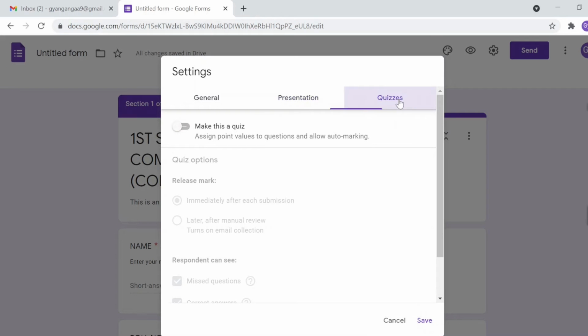Next is called quizzes. So this is most important. For examination purposes, I will select this quiz. So make this a quiz because I am designing a multiple choice question. Every question has an answer, every question has a point, right? Okay, so this is most important. Immediately, how you want to release the marks, because when you set the questions, we will also set the correct answer for each question. So Google will automatically evaluate that and give you the score. So we do not need to evaluate each answer script individually in the case of multiple choice questions, right?